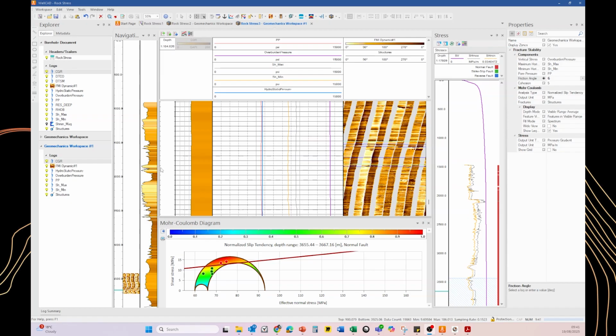So a new workspace has been created for the Mohr-Coulomb diagram with the stress bar displayed. Now we can analyze the different fractures that have been interpreted. We can see that there are fractures displayed above the envelope of the Mohr-Coulomb diagram, indicating these fractures may slip. These picks and fractures displayed in green indicate that they are stable.